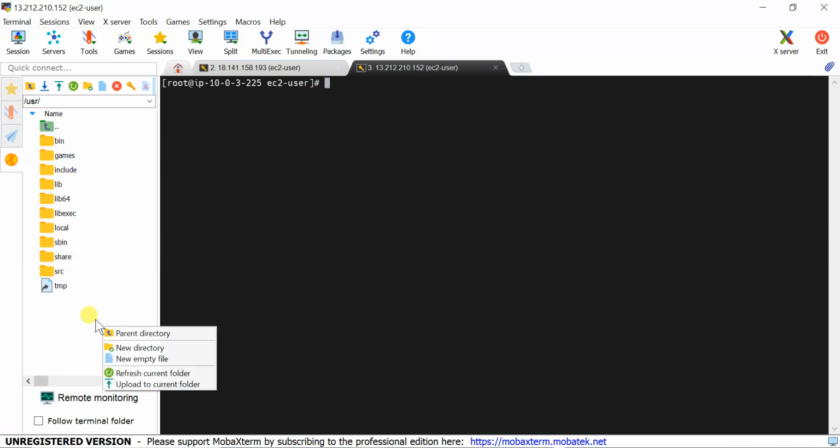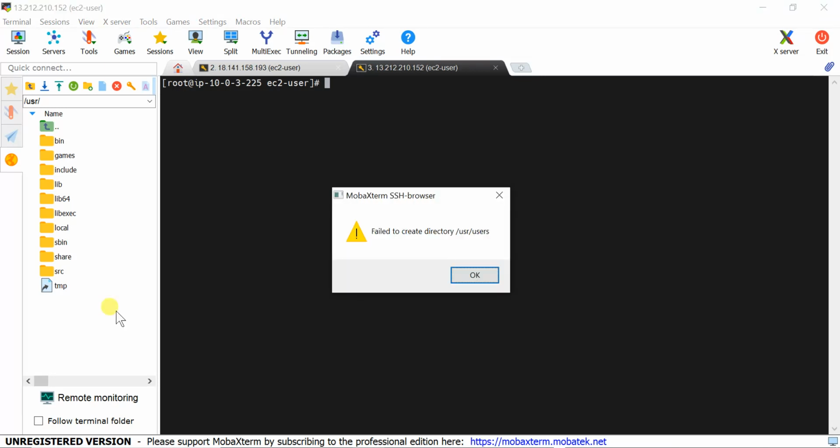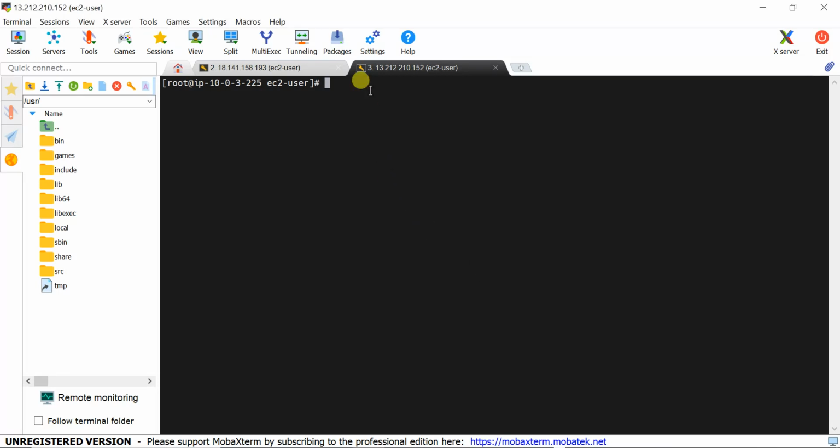to create a new directory called users directory. Sorry, I think I need to do it from this terminal, so let's try it this way. So home, EC2 user. Okay, just use this EC2 user.